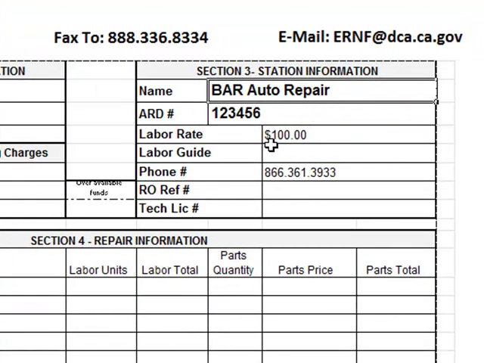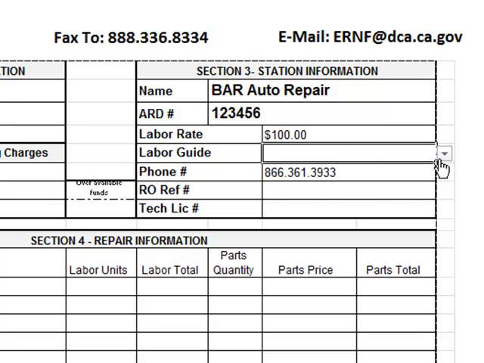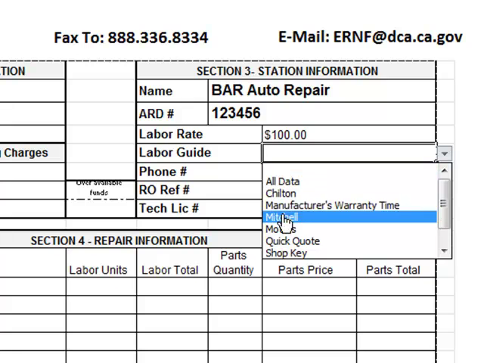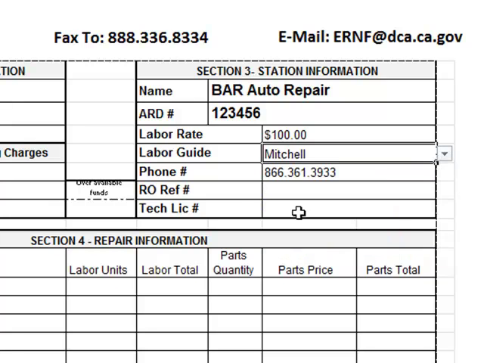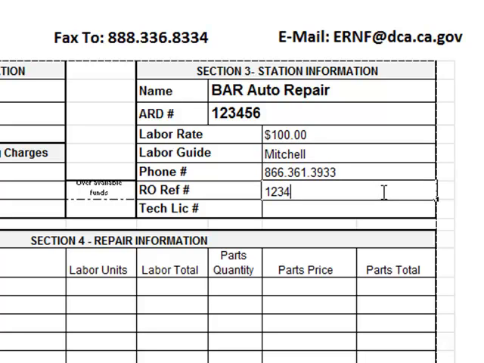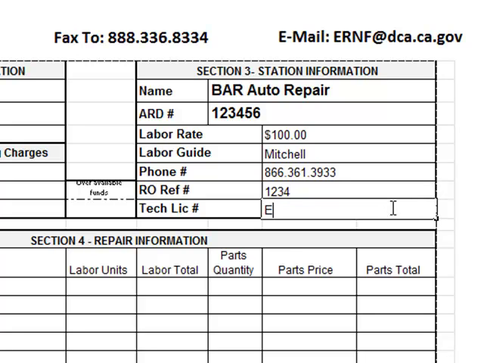Next, in Area 3, you will want to complete that section by choosing a labor guide from the drop-down menu. Enter your station's repair order number and the license of the technician doing the repair.